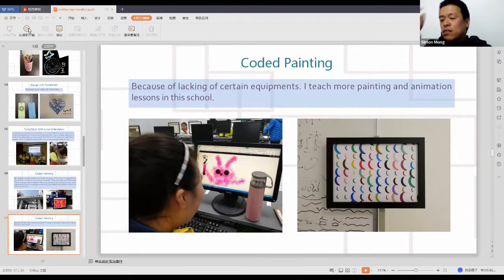And this is something from polka dots, but it's different.